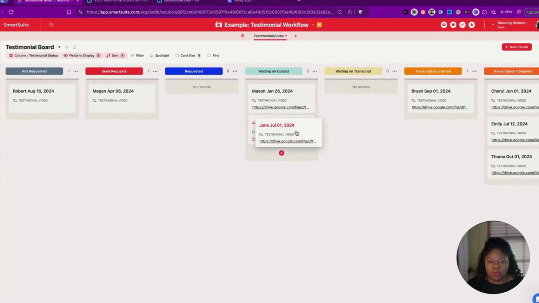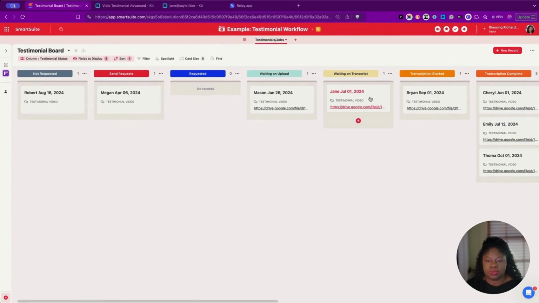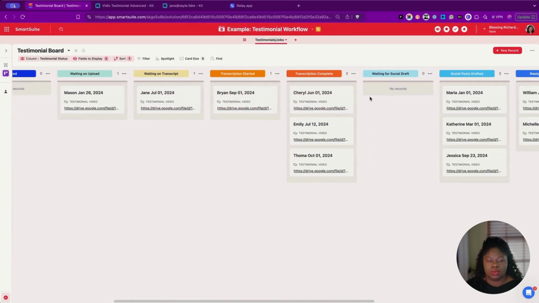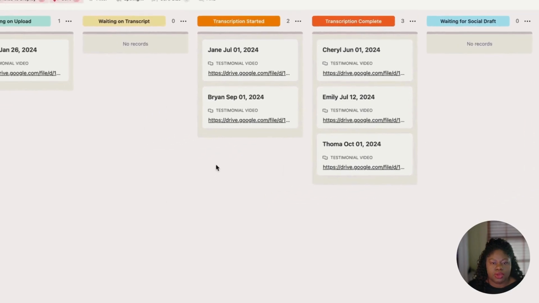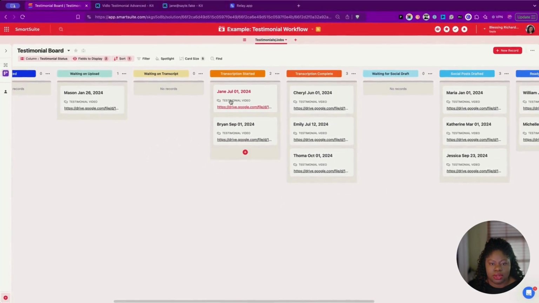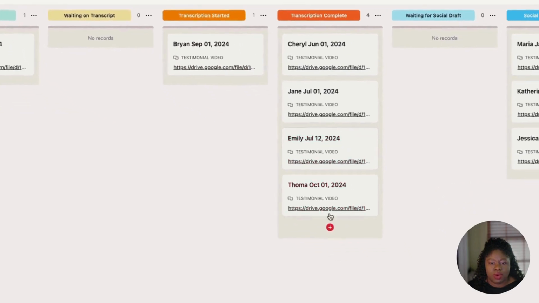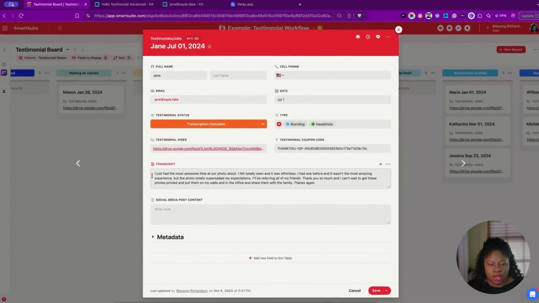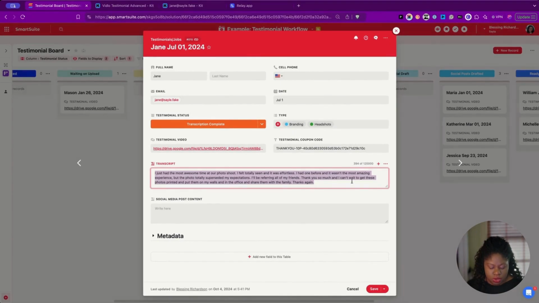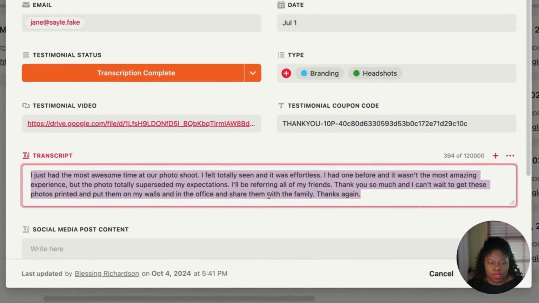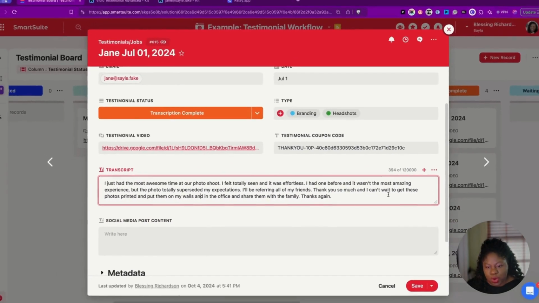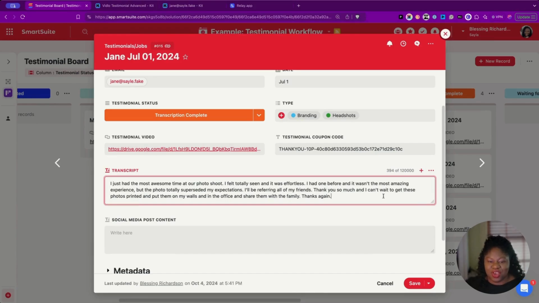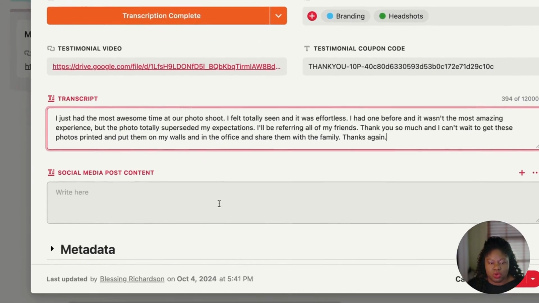Now we're going to drag this over to waiting on transcript. And now we see the transcript has started for Jane. And then we know it's complete for Jane. So we went through, we took that audio, and this is the transcription. It's a little small. Let me see if I can zoom in there. And so I recorded it myself, so I can look at this and say this is accurate. So that's accurate. Now we're on to the next step where we need to generate the social media post content.